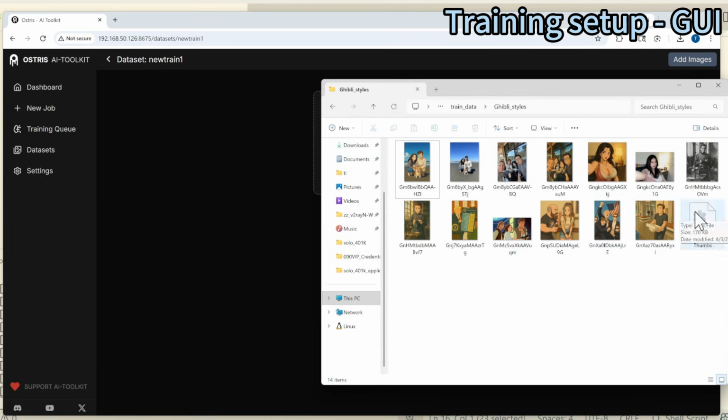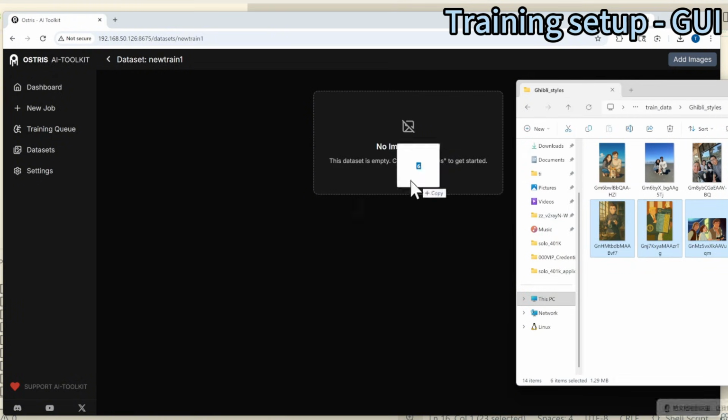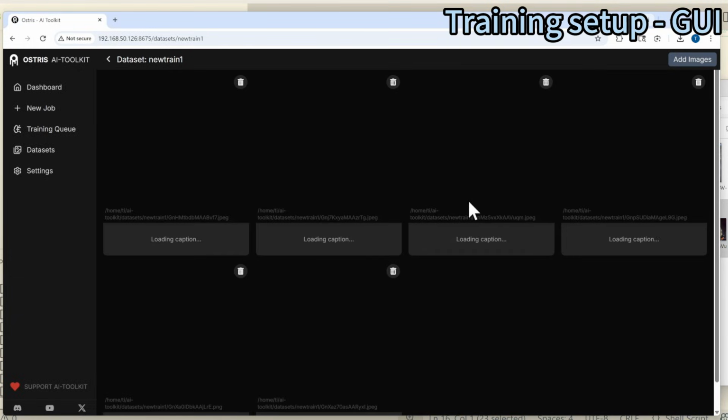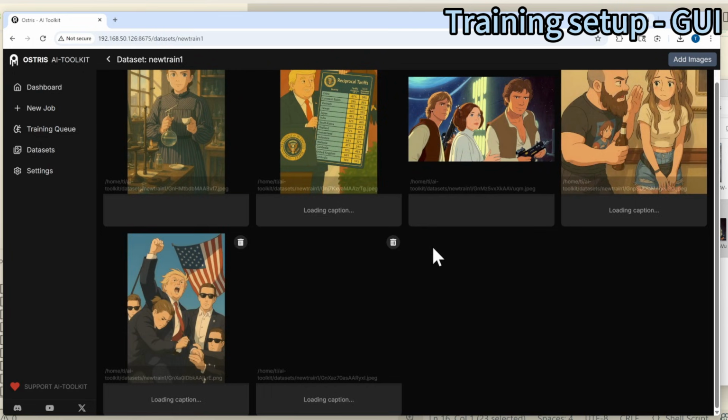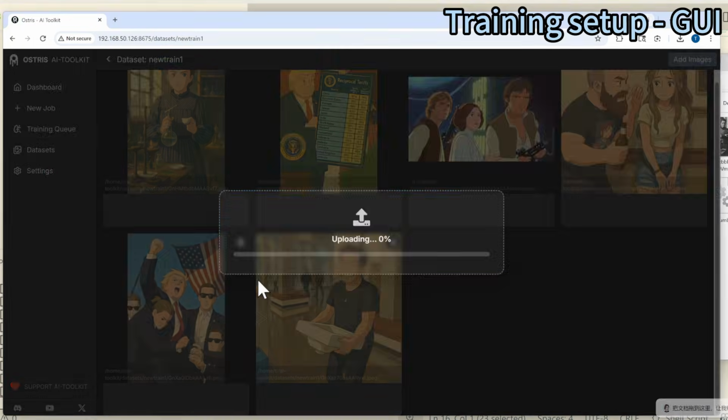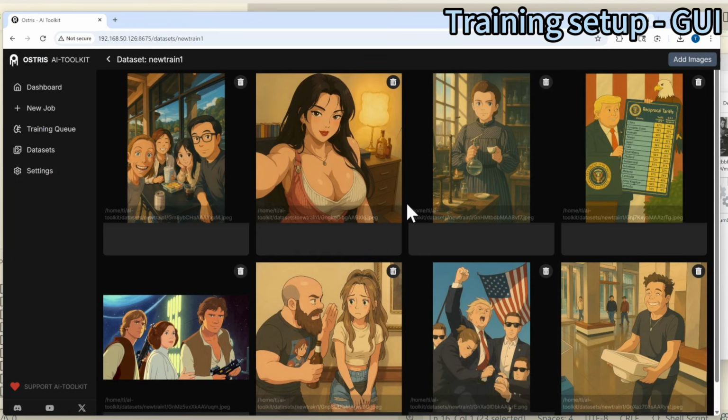So this is from the ChatGPT output. I want to train on them. So I select those, drag and drop them here and release. You can drag more to it. Yeah, and I think that's it.